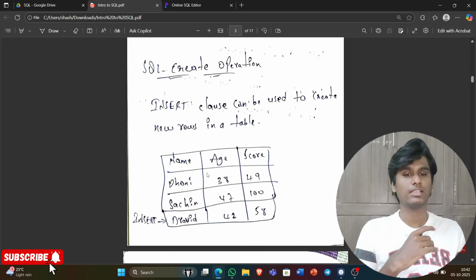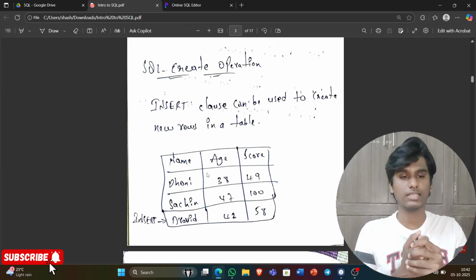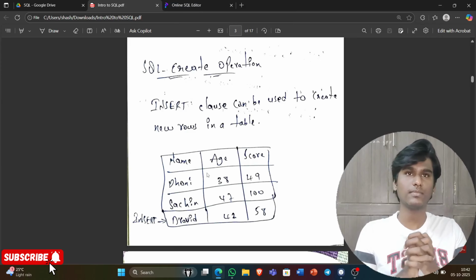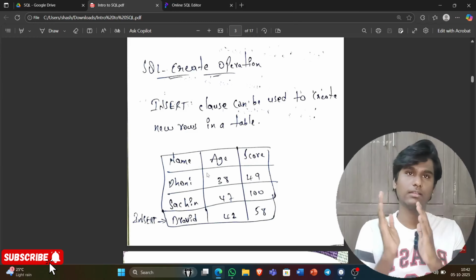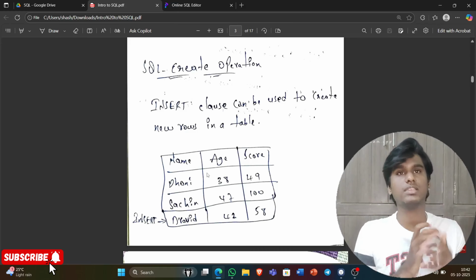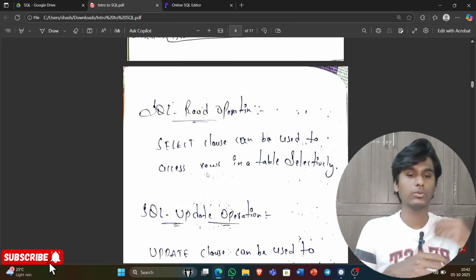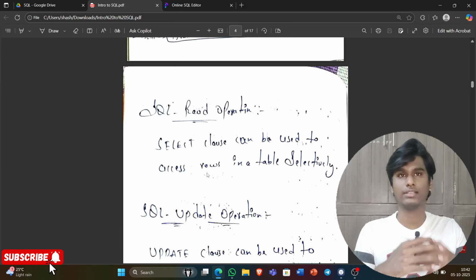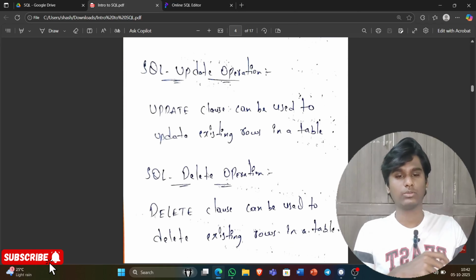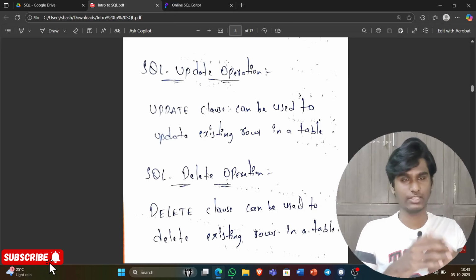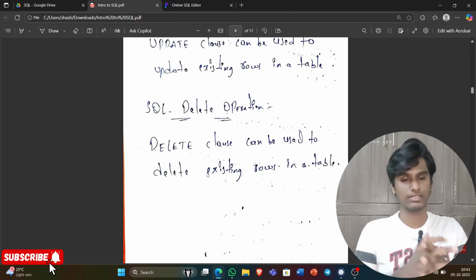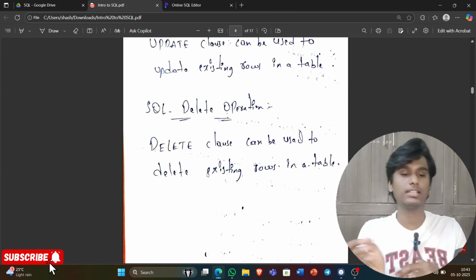First of all, the SQL create operation. An SQL insert clause can be used to create new rows in a table. There will be columns in SQL and rows also. To create the rows, we use the insert command. For the SQL read operation, the SQL select clause, clause meaning command only, can be used to access rows in a table. To update the table, the update command can be used to update existing rows in a table. And for the delete operation, the delete command can be used to delete existing rows.